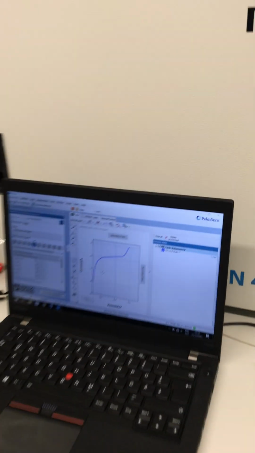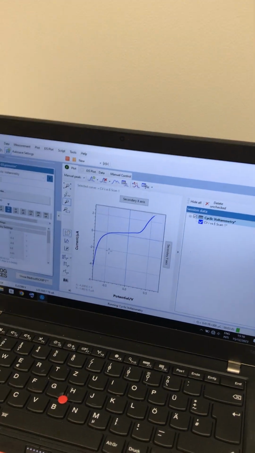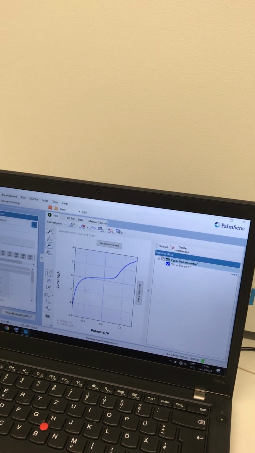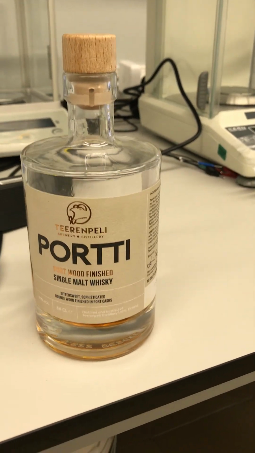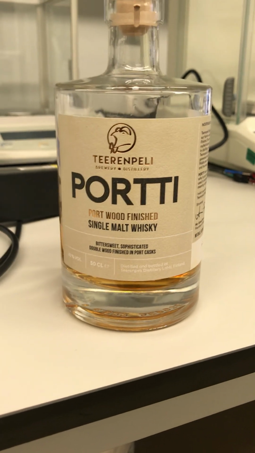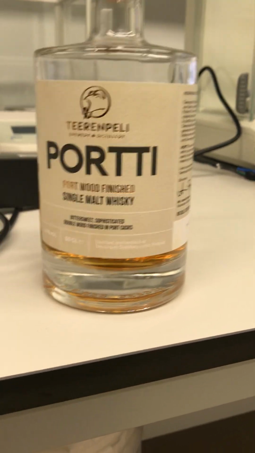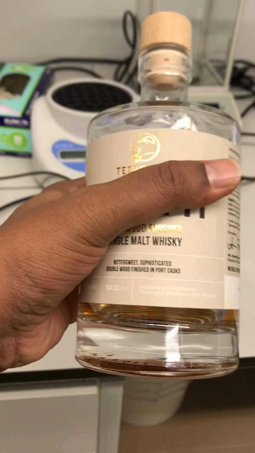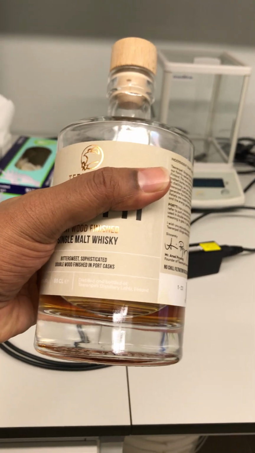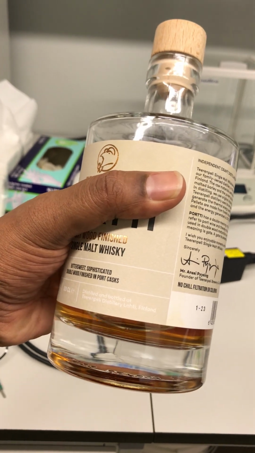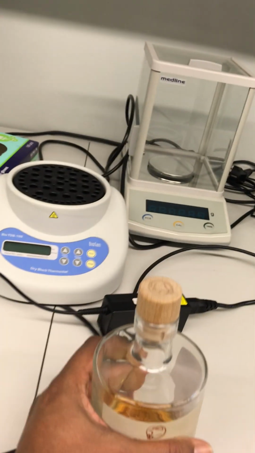Whoa, guys, we're getting something interesting. So this is again a pure oxidation reduction. Yeah, but it's super high. What do we have here? We have a port wood finish single malt whiskey, I bought it in Finland. Distilled and bottled at Teerenpeli Distillery, Lahti, Finland.